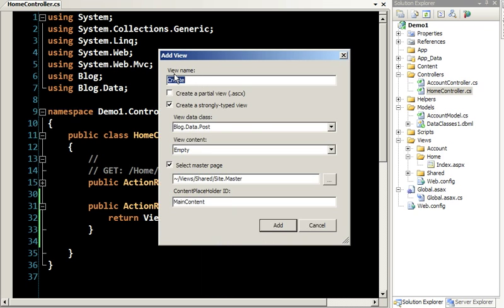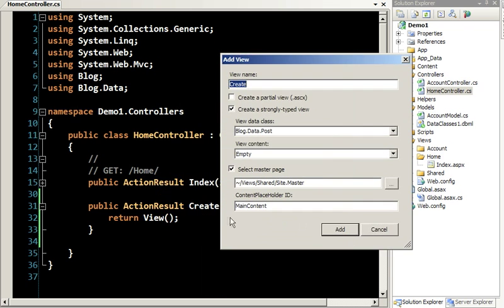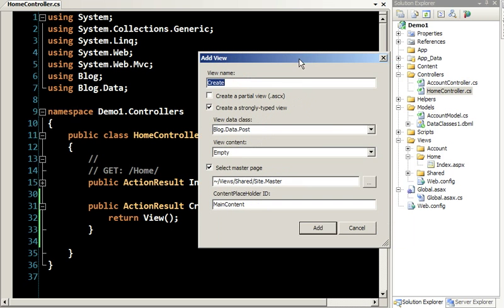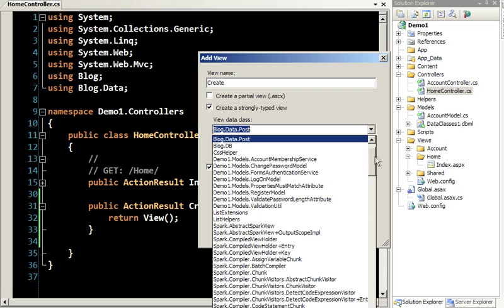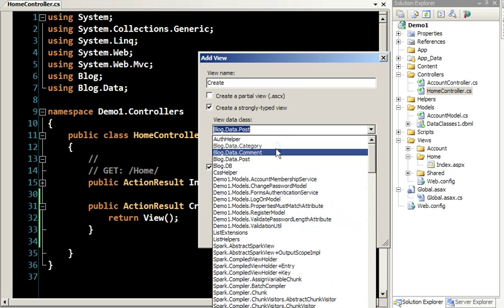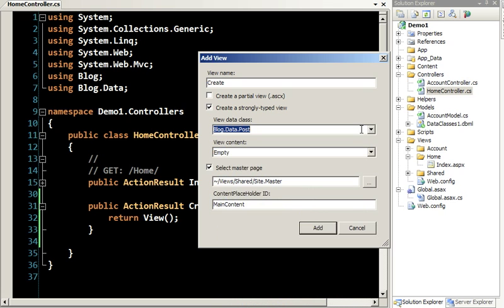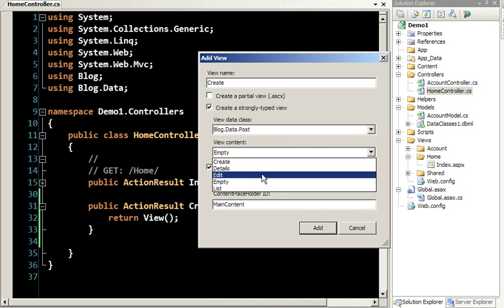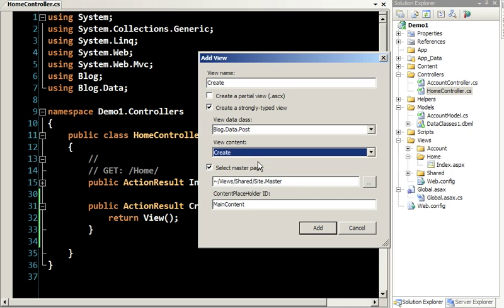Inside here, it's going to ask us what's your view name. It already knows the name because when we right clicked, we're inside this create method. Next up, it already knows we're working with a blog.data.post because we did that previously. Finally, for the content, oh, by the way, if you want to choose a different model, you sure can. Just do this drop down right here, and it reflects over all the classes in your application. So for the view content, I can leave the thing empty if I want, or I can have the tooling create the page for me.